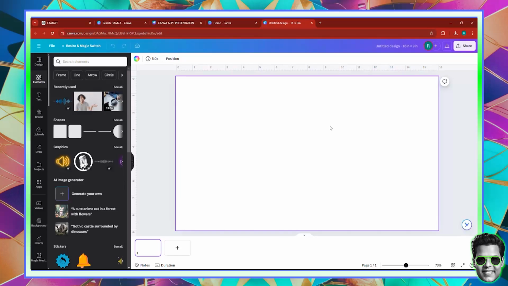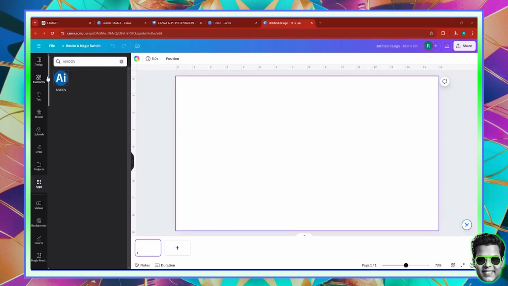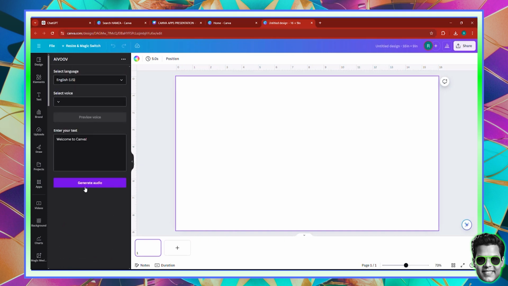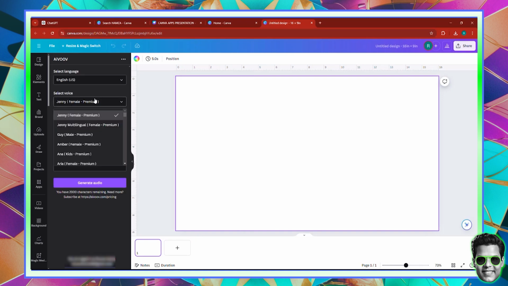So here we are inside of Canva, and I want you to go to Apps and simply search for AIVOOV and go right here. Then click on Connect, so that you can connect your account by signing in. All right, so once you have signed in, you can go ahead and select a voice. So I'm going to leave the voice. And here, you can just type in whatever it is you want it to generate.